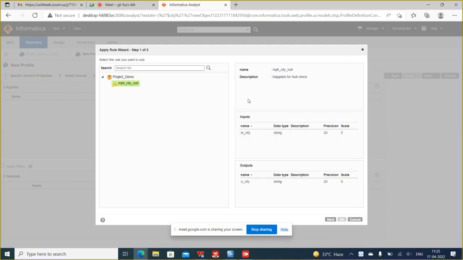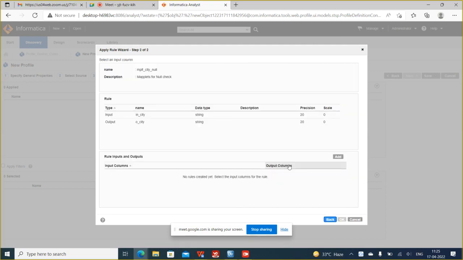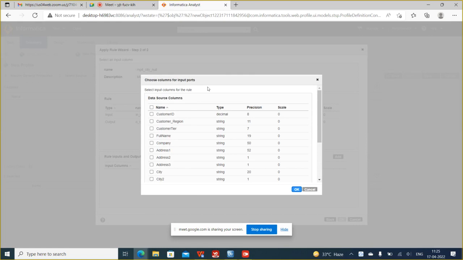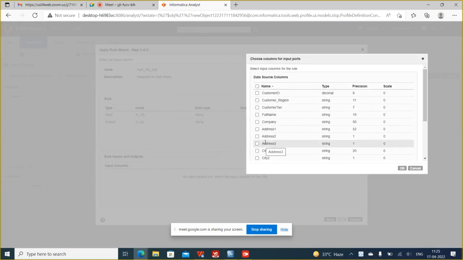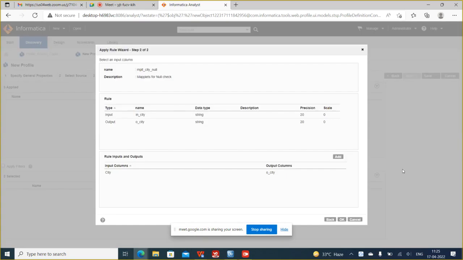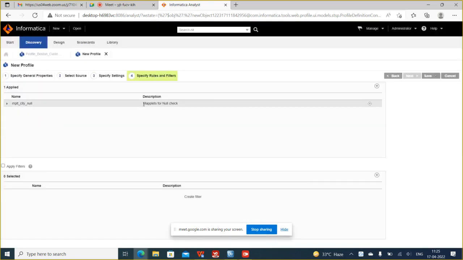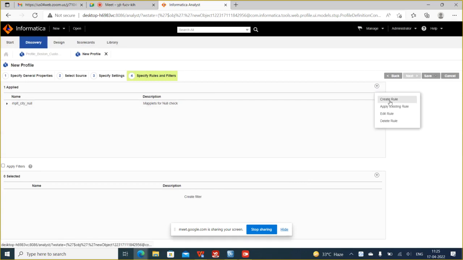Same thing, I click on OK. Input is this, description is this. Same thing, input you can add. So what is my input and output? I have city. My input is city, output is OCT, right? So here is one of the reusable rules we can use like this. Okay, how to create a rule? Click on create rule.